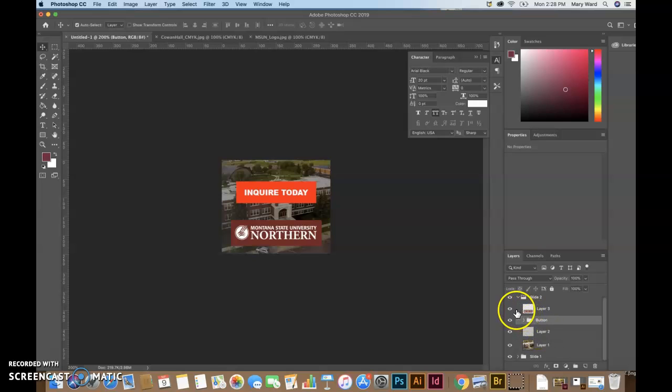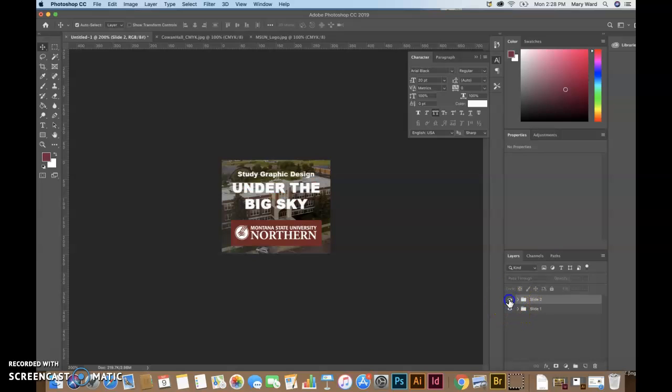So that is basically the 2 groups that we are going to make, slide 1 and slide 2. So slide 1 looks like this, and then slide 2 looks like that. Pretty simple. So to create an actually animated GIF out of this, hopefully I can get it in on this video. If not, we'll just have to split it into 2.